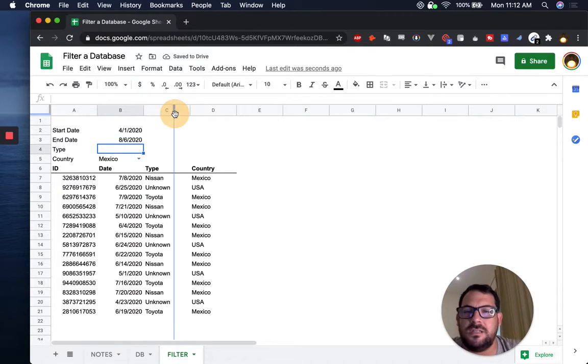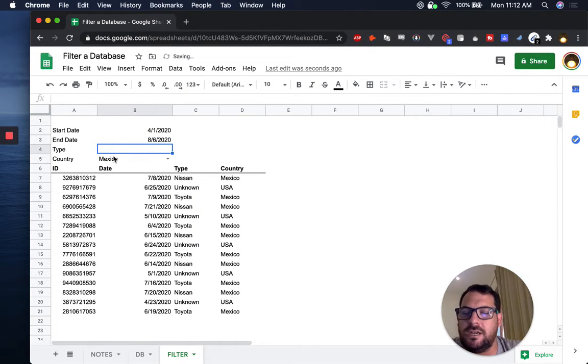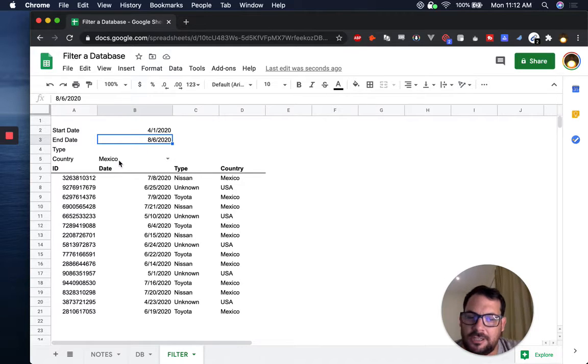So this is the hardest part of this entire video, is how do we select multiple types of cars. So let's go through the filter of start date, end date first. Then we'll come back to type, and we're actually going to change the input here. Instead of a drop-down, we're going to use something else.